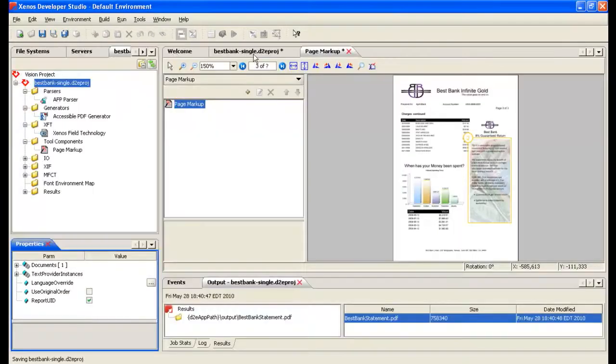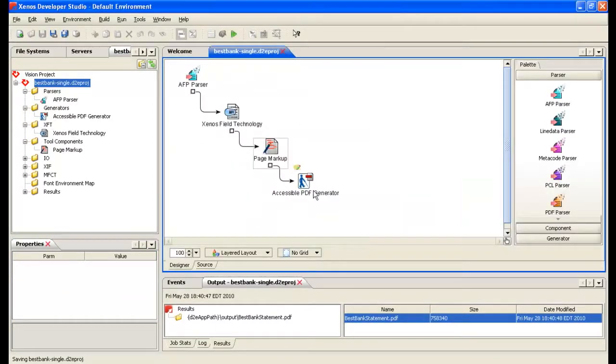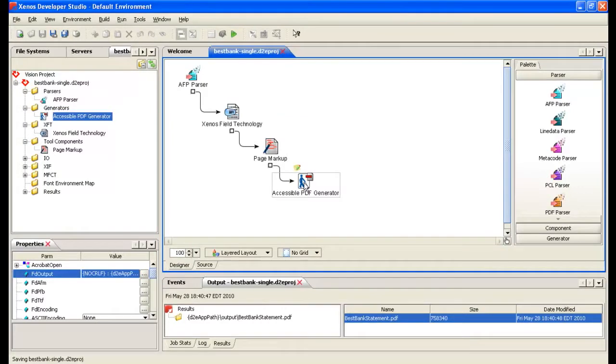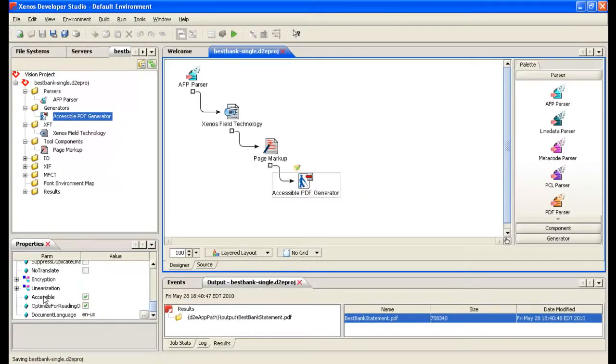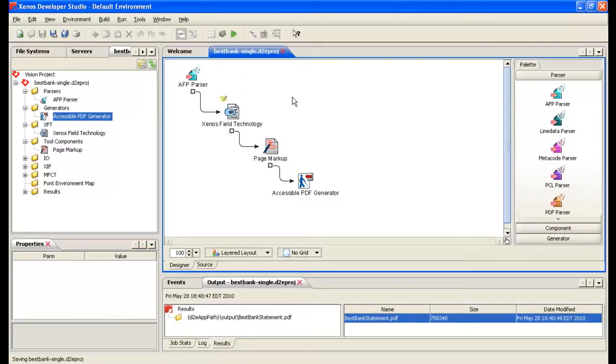And that's it for the page markup component. We'll save the changes. And let's look at the accessible PDF generator. The accessible PDF generator has 3 additional fields. Accessible. This allows you to turn the accessibility on and off. You can also optimize the output for reading order, and you define your global document language here. In this case, we're using US English.